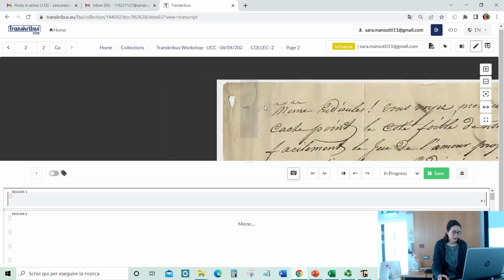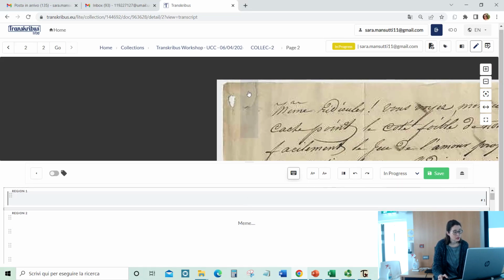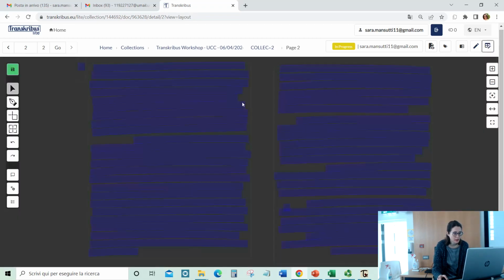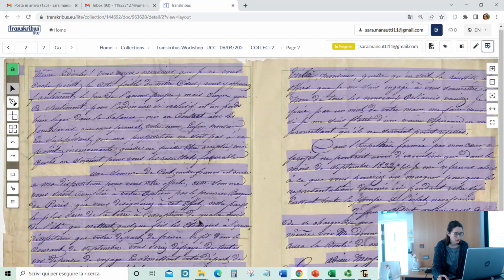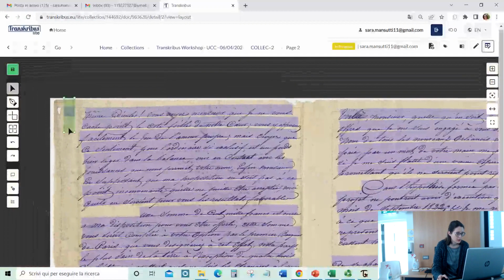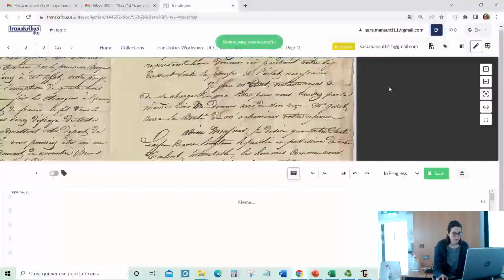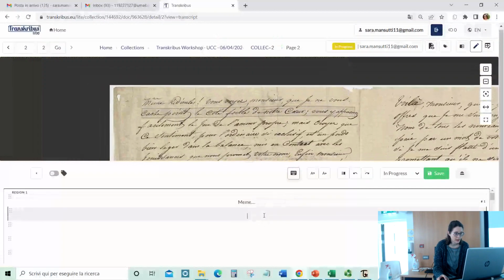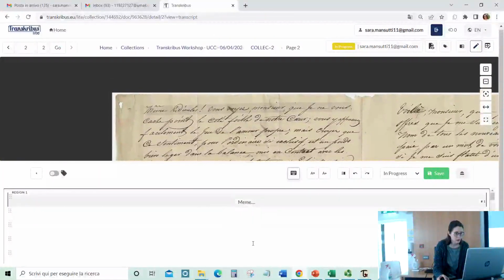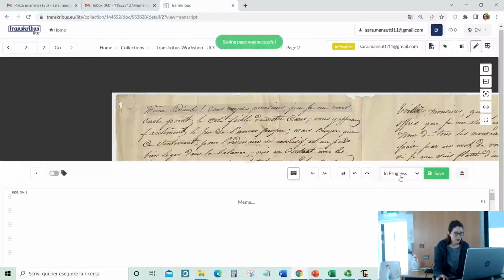In this case, there is another error because there is a text region that doesn't correspond to anything. So we need to go to the layout analysis page, and here you see all the lines. Click on the text region and cancel it. Then save and go back. And here we can add our transcriptions and after that we can save it.